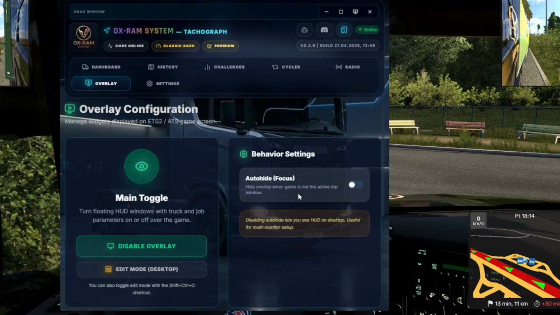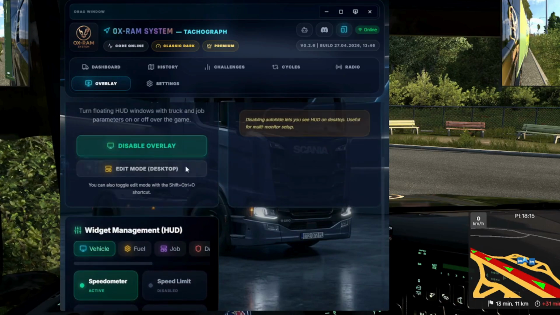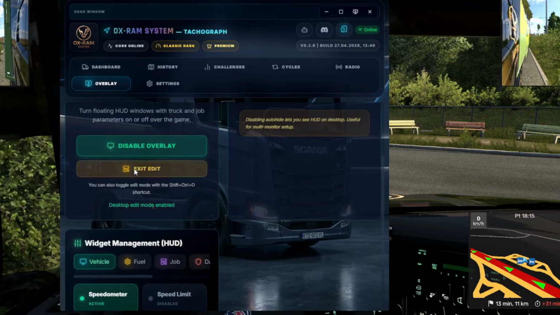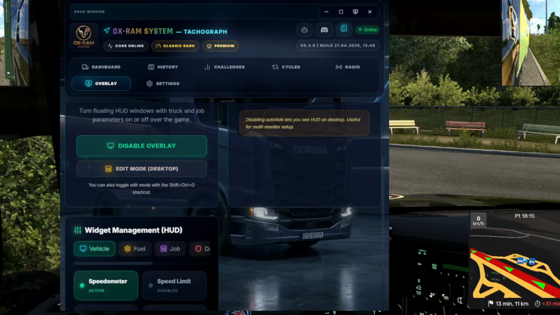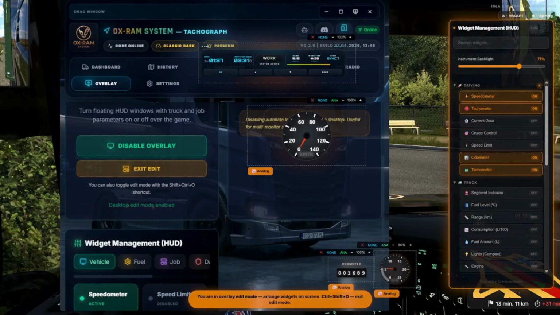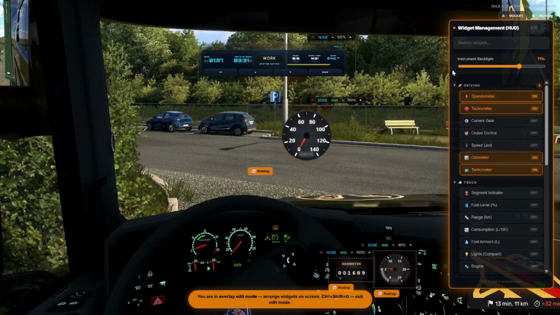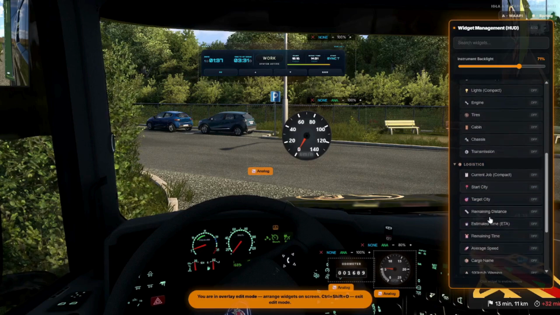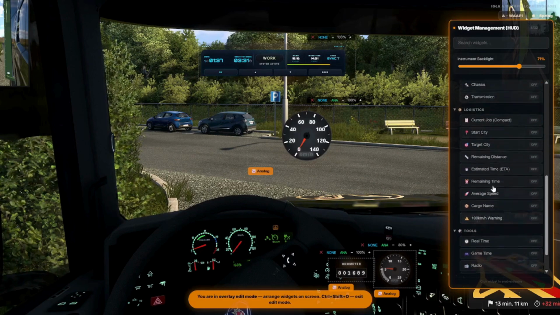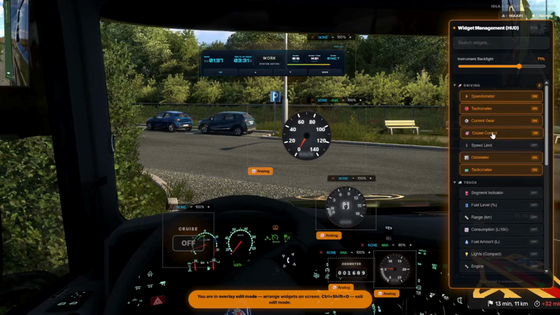Below the main overlay button, there is a button that opens the edit mode. Edit mode can also be activated using the keyboard shortcut Shift+Ctrl+O. After entering edit mode, a widget management panel appears. This is where you can choose which elements you want to display on the game screen. Currently, there are 32 widgets available divided into different categories. This makes it easier to find elements related to driving, the truck, the route, the tachograph, and additional system features. Each widget can be enabled or disabled with a single click. When a widget is active, it appears on the overlay and is ready for customization.